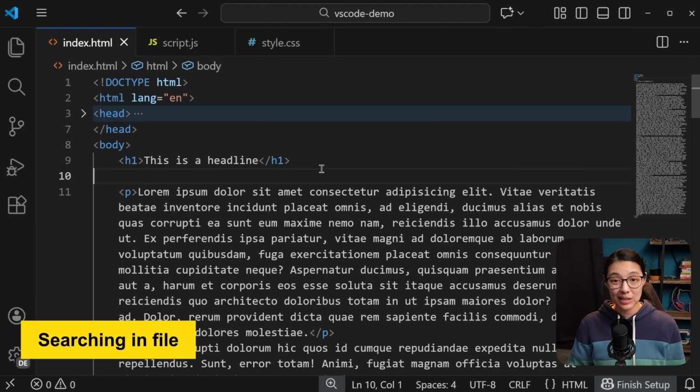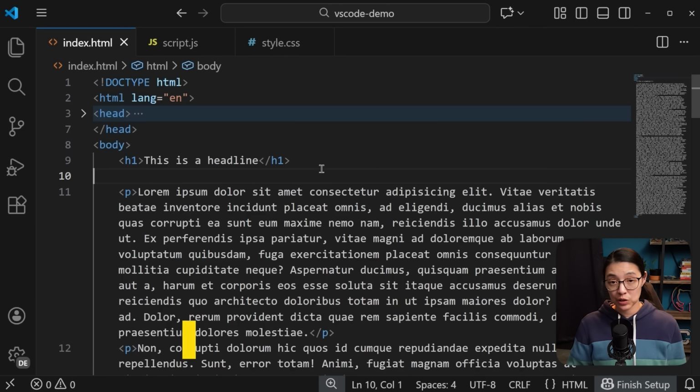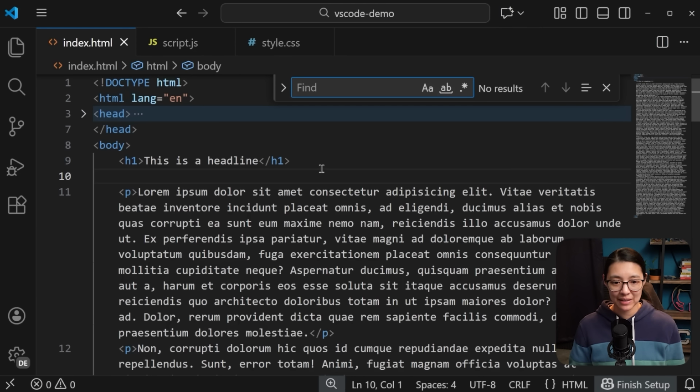Next, let's take a look at the search functionality. We have 2 modes of search. We can search in the immediate open file, or we can also search within the entire project. And let's start with the immediate file. If I have an open file and I press a shortcut Control F or Command F on Macs, the search tool is going to pop up.